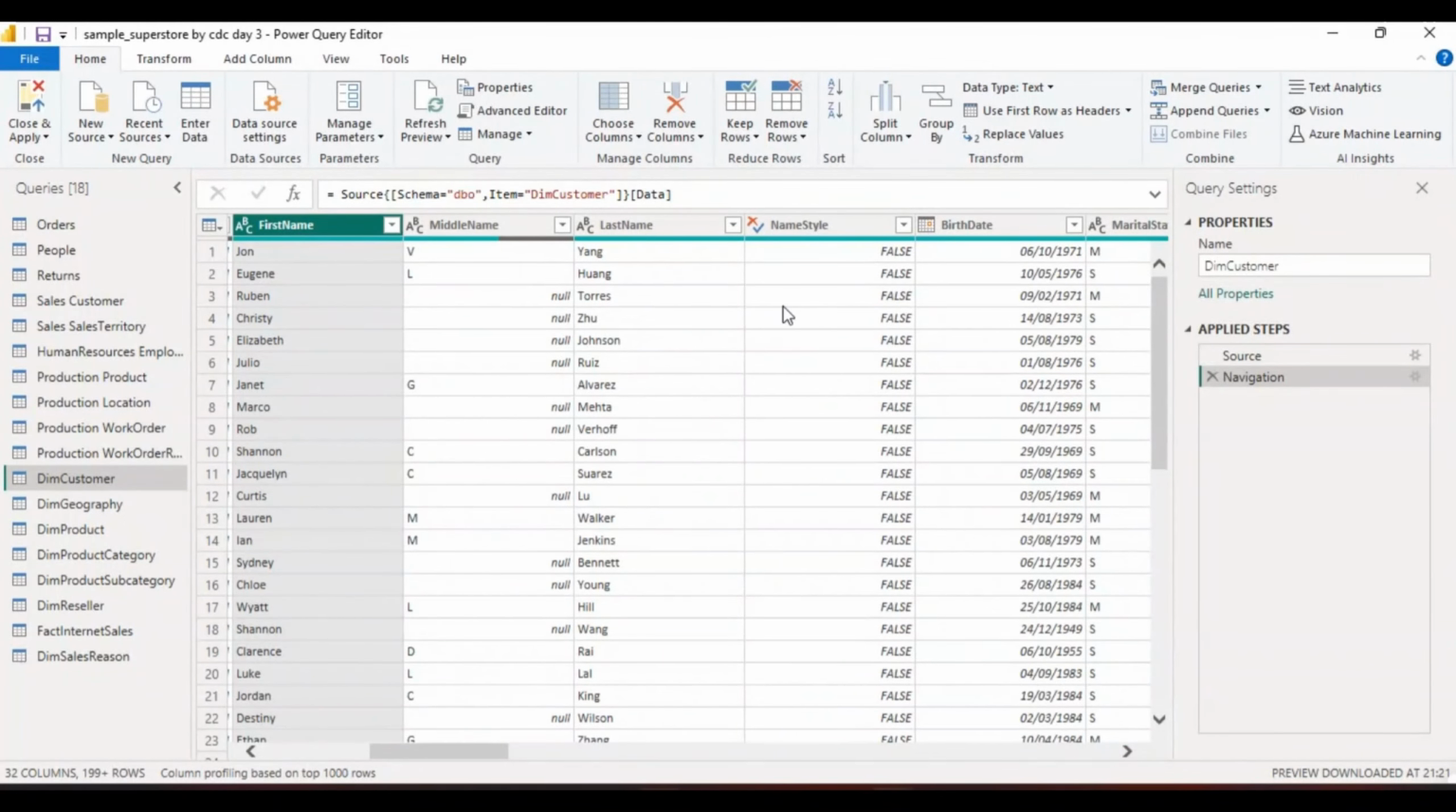The next thing you are going to see is a boolean value. Boolean is values that have two distinct values: either yes or no, false or true, 1 or 0, A or B. These are boolean values. So if it is not A, it will be B. For instance, male or female. It's either you are a male or you are a female. So that is a boolean value, true or false. As you can see, name style, these are false, so it is not true.